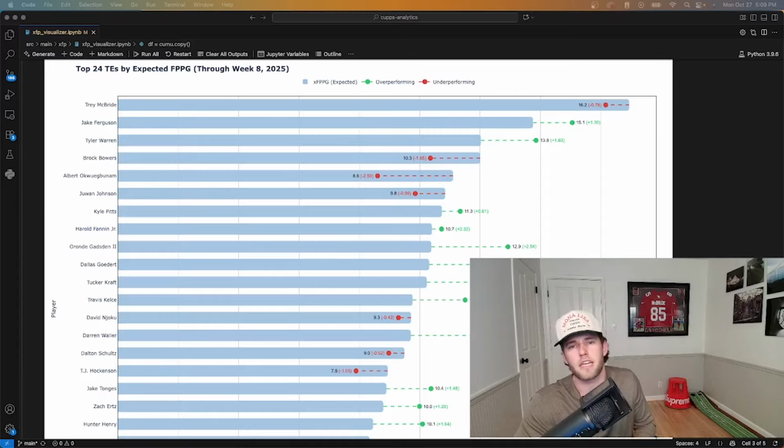So with London being a relatively late scratch this game, I don't expect him to be missing any time. But if we were to see him miss time and Pitts take on that number 1 pass catcher role in this offense, I think he would catapult up into that top 5 to 8 tight end rankings on a weekly basis.